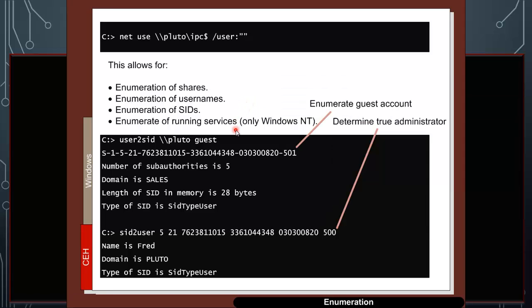Okay, so the user2sid will actually resolve a unique ID for that account, and we'll have a look at that ID in a little minute. It defines the domain that it's in and the type of user that is actually using it. Then we can do the reverse. We can actually find out, for a unique ID, the actual username that resolves to that.